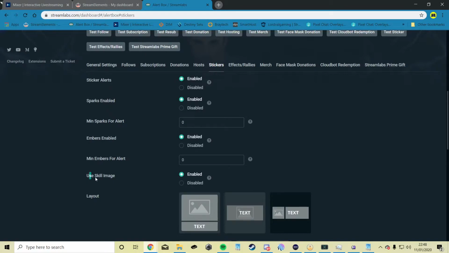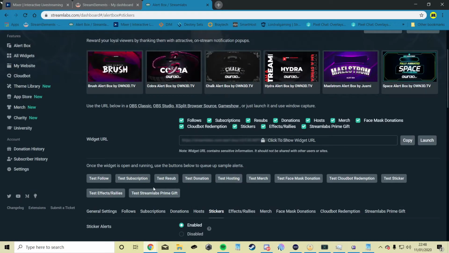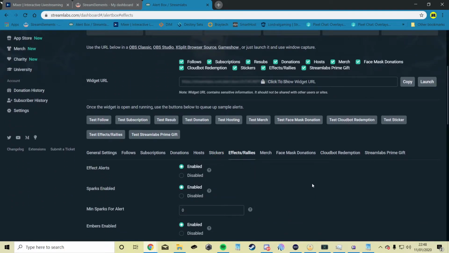Same thing with the skill image. A skill image is the rallies, like the big amount, like the 100 beach ball or something like that, that appears on your screen for people to interact. If you want it to appear on your screen, enable it, or if you disable it, this thing will appear instead. Exactly the same thing for the embers.